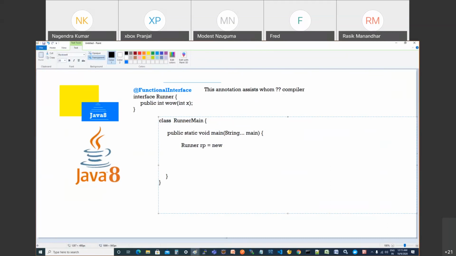New wow. Hey, can you help me? What reference? And here you have to remember the syntax, right? Semicolon. So I am making an anonymous class with the help of the functional interface.